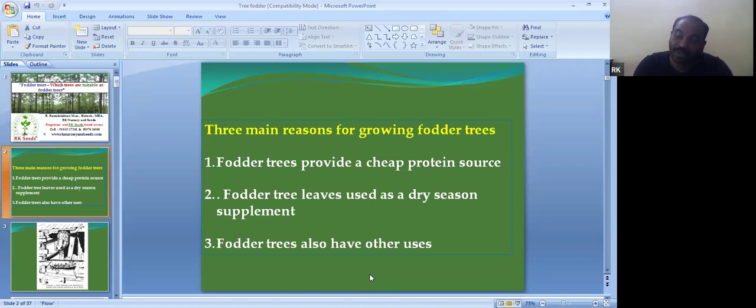We are planting fodder not only for the entire field but in border areas, water-lacking areas, or wasteland cultivation. These are the things we are utilizing for the cultivation of the fodder tree. So the main things are these three. Among these three, I cover the entire points.